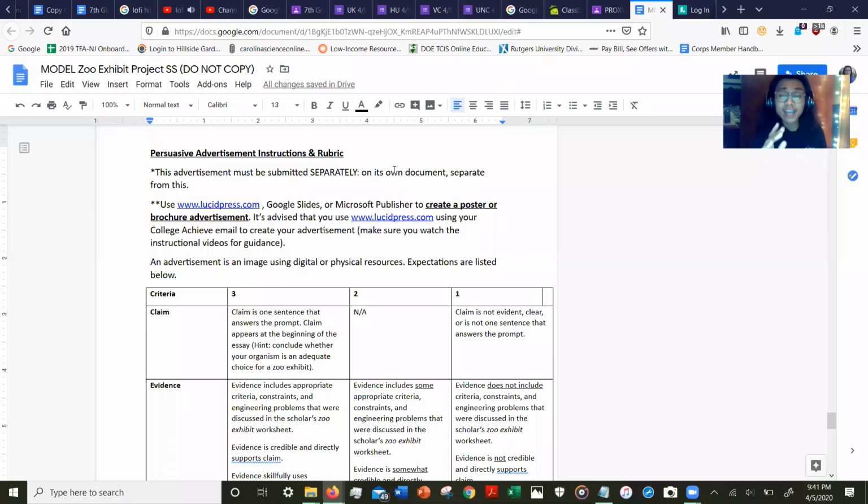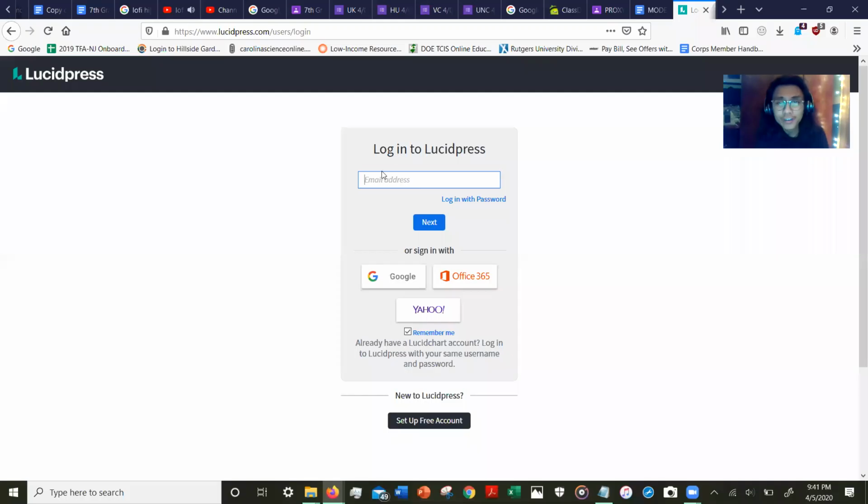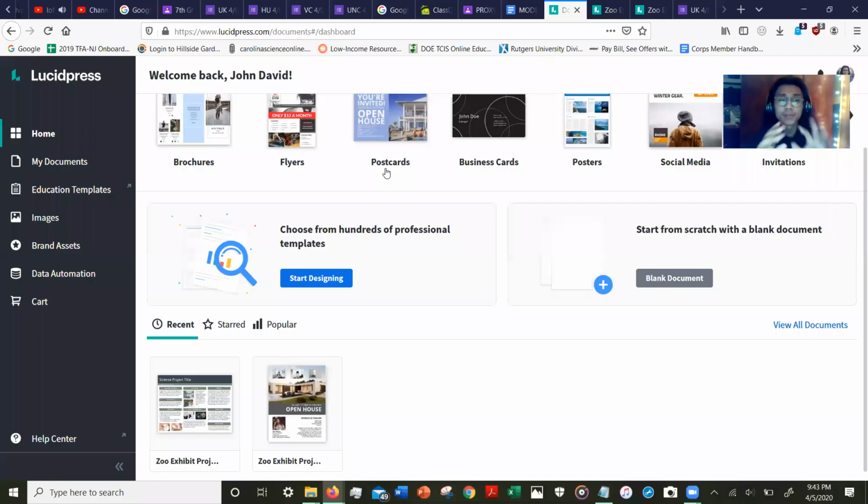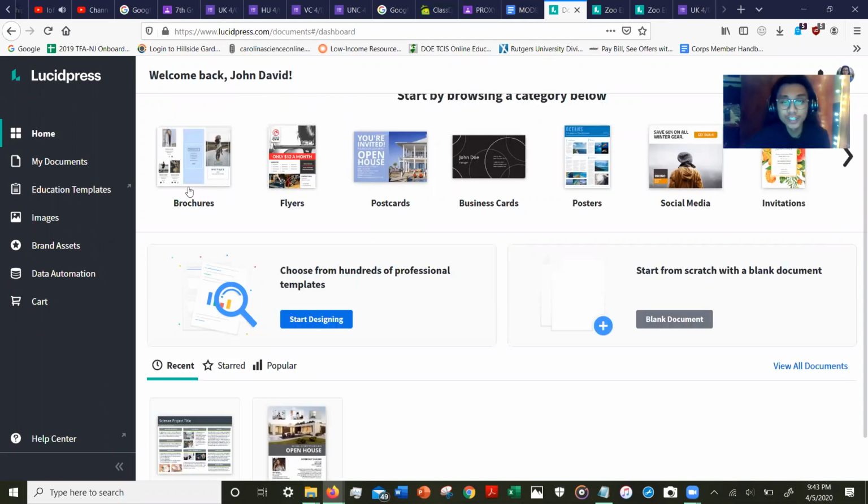I have a website here that is very easy to use and free to use, and it's called Lucidpress. So go ahead and click that to move into the screen I'm about to show you. You'll find a login, and you can log in with your Google account. So that's exactly what I'm going to do now. You'll be brought to this page where you can browse certain templates that your persuasive advertisement can look like. Your advertisement using Lucidpress should either be a brochure, which is over here, or a poster, which is over there.